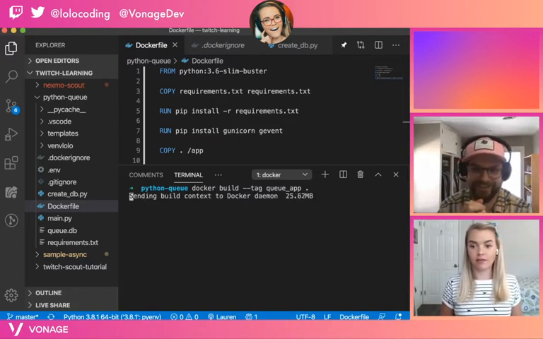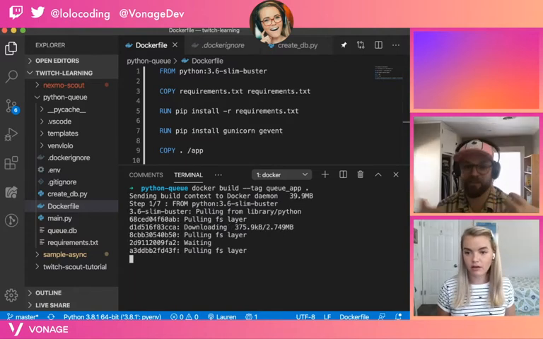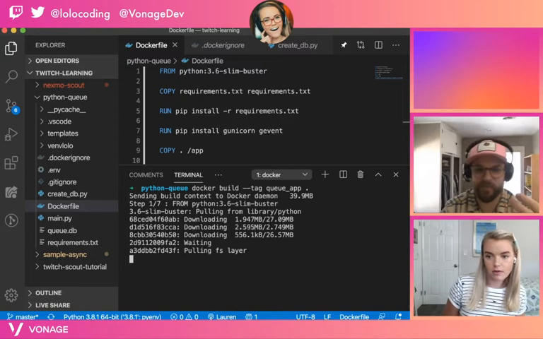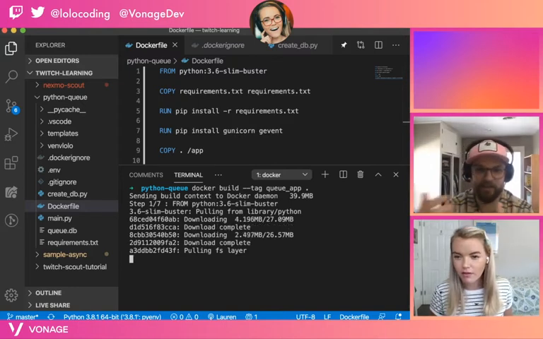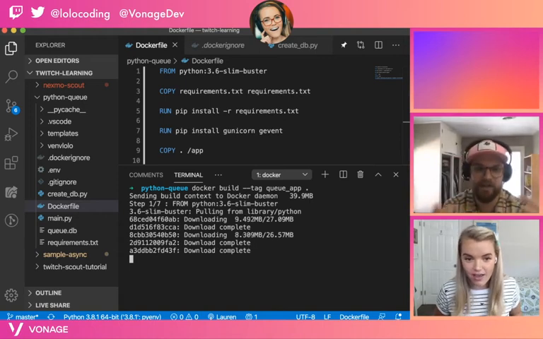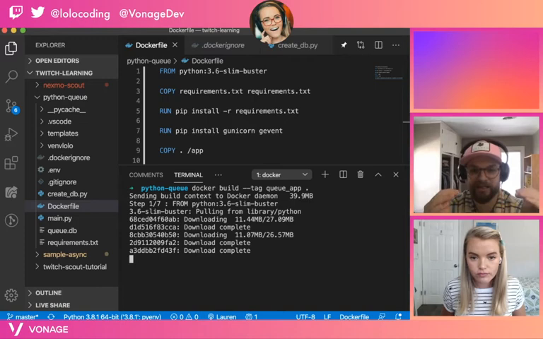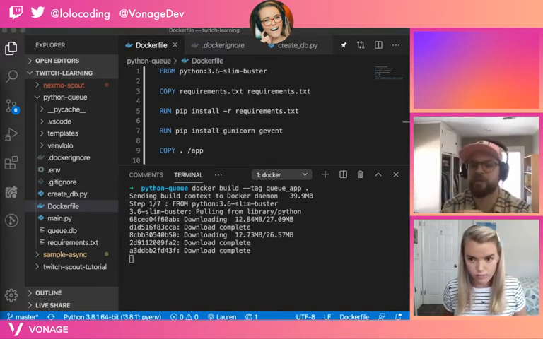Sending some build context to Docker. So this is the part, as I said, first time through. It's going to take a little while. First step is always quick because it's just pulling that from something else. But the second and third step, now it is downloading all those requirements, and then it's going to install all the requirements.